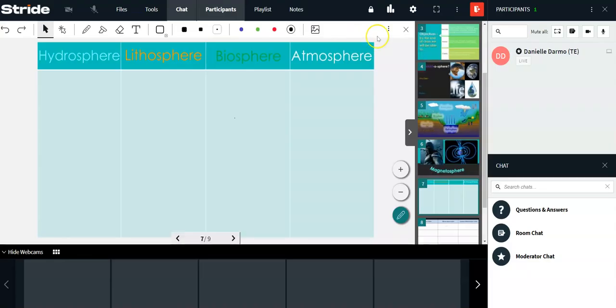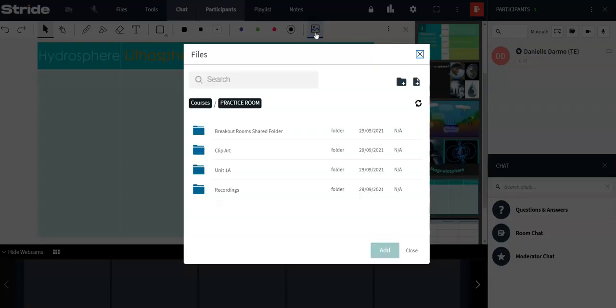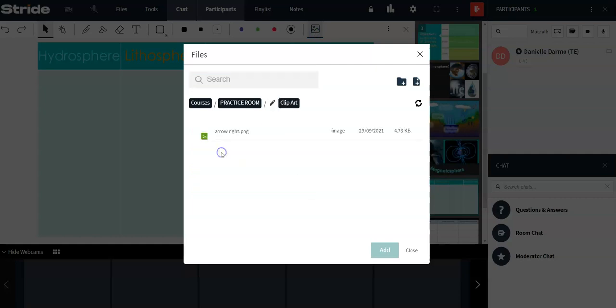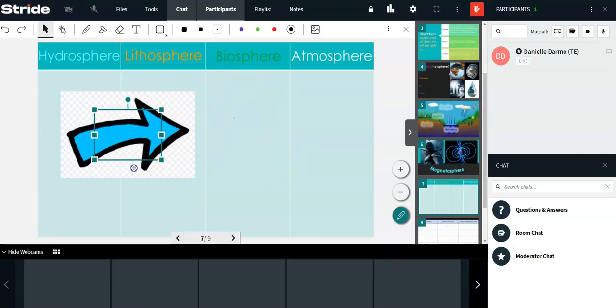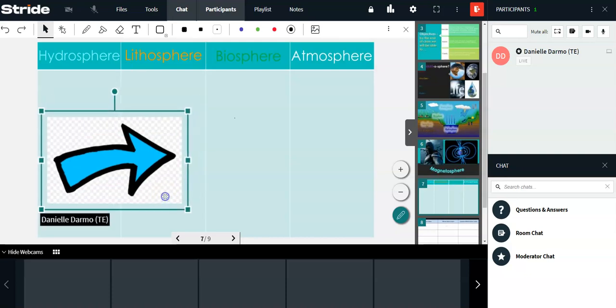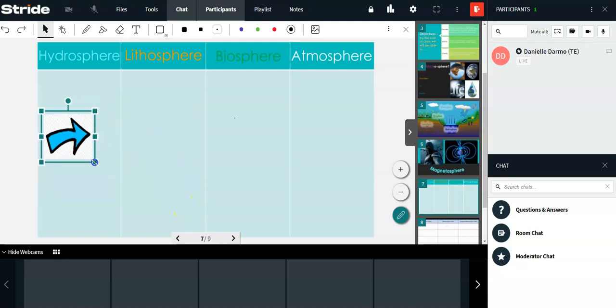Again, if it's not showing, zoom out to 80 or 90%, click on it, and then you can load any files that you have. So for instance, if I wanted them to be able to use this arrow to point to something, then I could move those pieces. If I wanted to put in pictures of things that would fall under the hydrosphere, lithosphere, biosphere, atmosphere, and so on, you get the idea, I could do that.